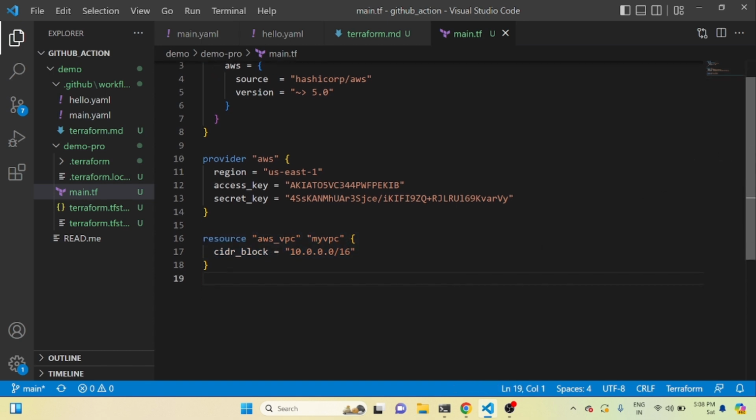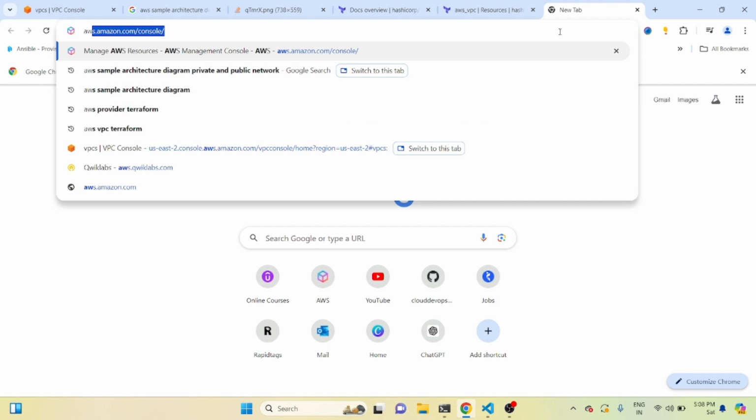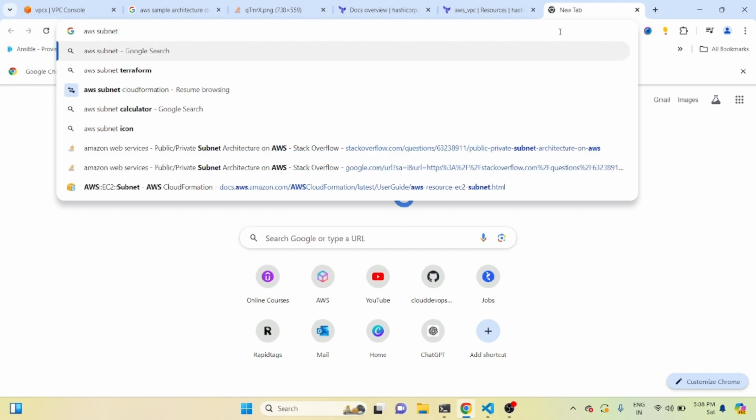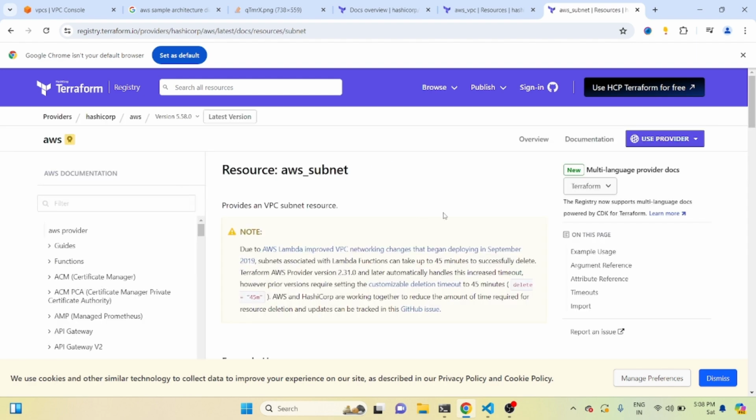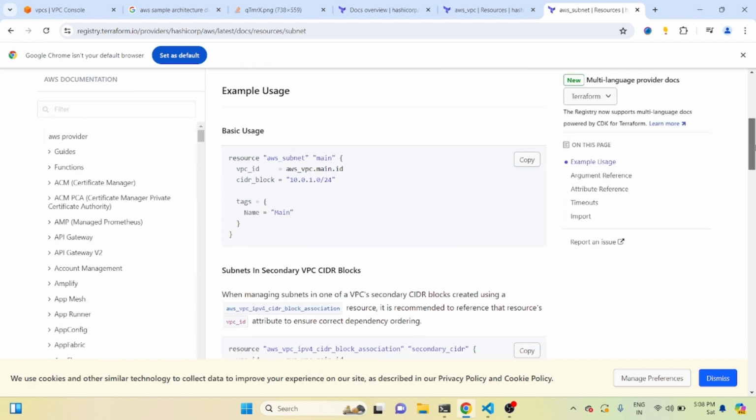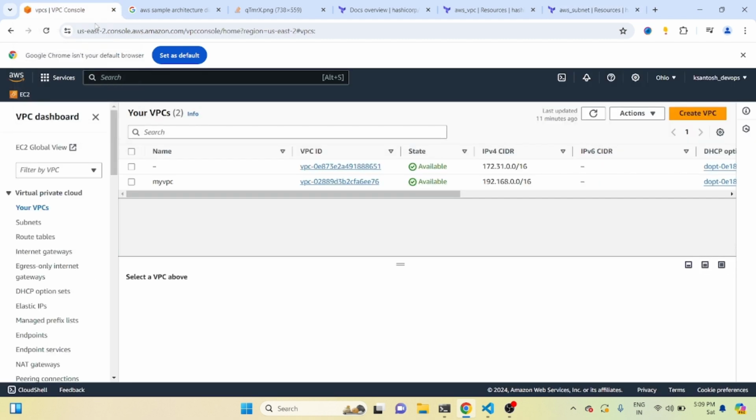In this way, we created the VPC using this block. Now I wanted to create the subnet. Go to the browser and search AWS subnet Terraform. It will go to the subnet resource. Just click on that and go down. Now you can see the resource name is subnet. Here you can give any logical name, and you just have to fill in the values. But before that, I am going to the AWS console and I will show you how to create the subnet manually.